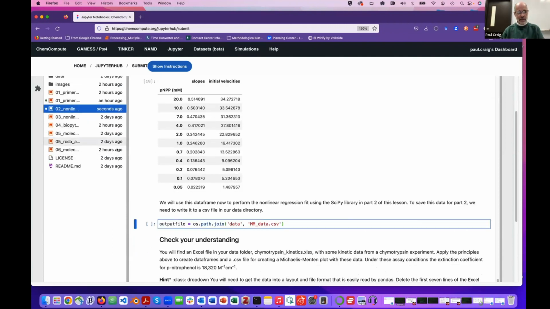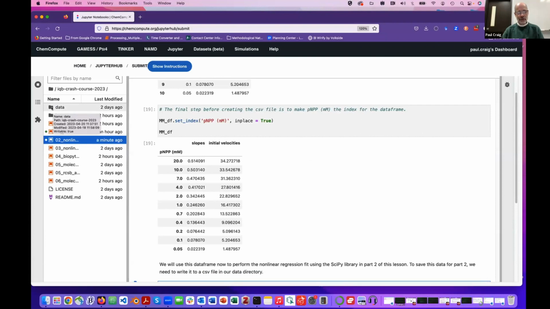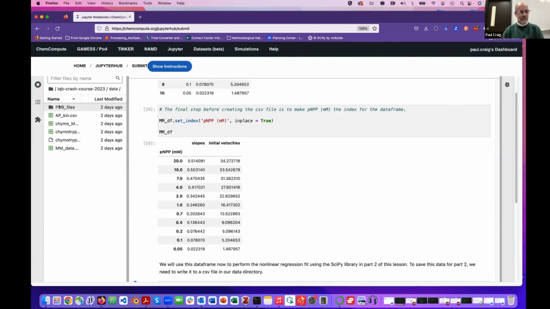And then what I'm going to say is mm_df.to_csv. to_csv is another Pandas function. Output file. So it's sending it to that. And before I execute this command, I'm going to open the data folder. What we're going to see is, I probably did this a couple days ago, so there's a file here called mm_data already. But when I execute this, what you're going to see is that this changes from 2 days ago to seconds ago.